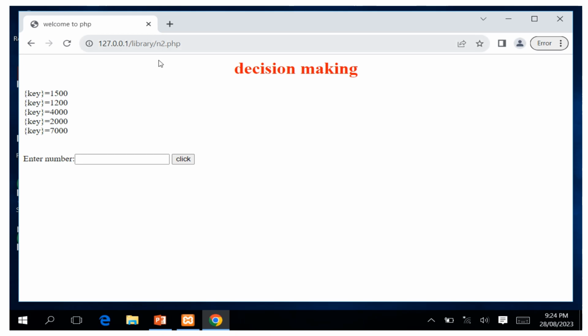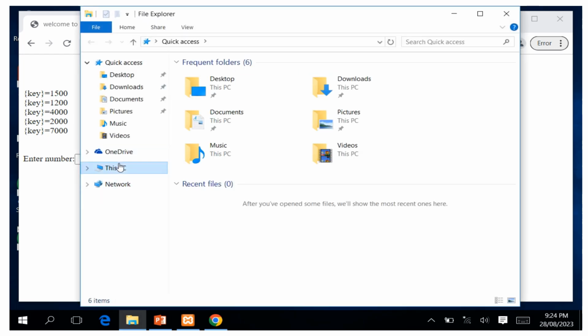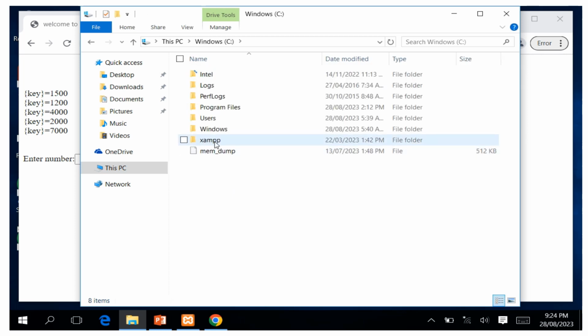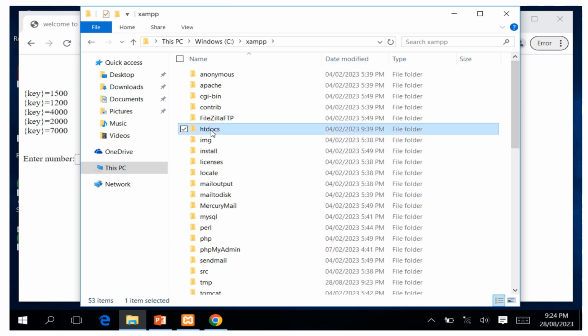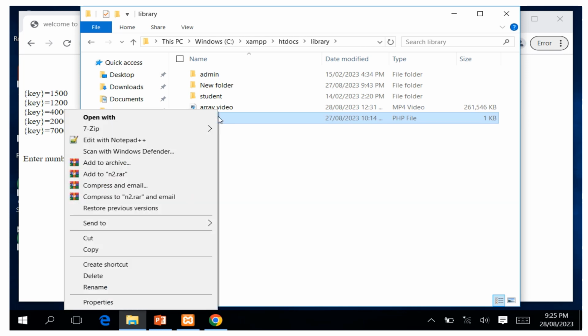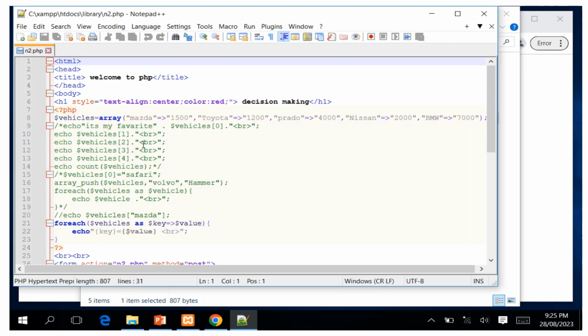To locate where it is, I can go to my file explorer, then This PC, then Windows, that is the C drive, XAMPP, then htdocs, and then this is the folder. This one is what we are using. I can edit it with Notepad++ and maximize it.